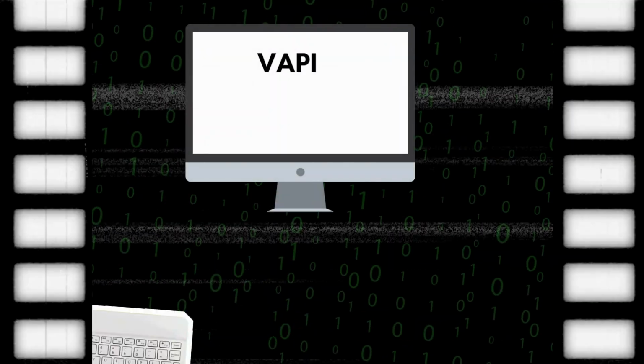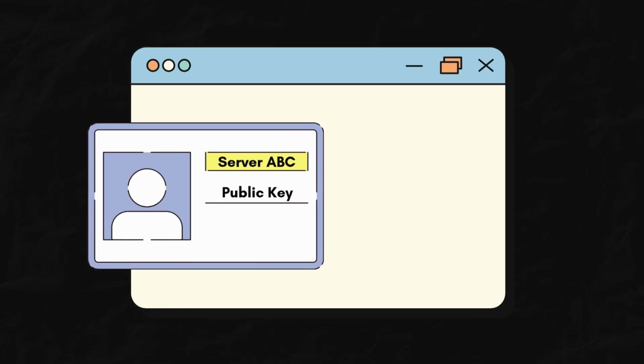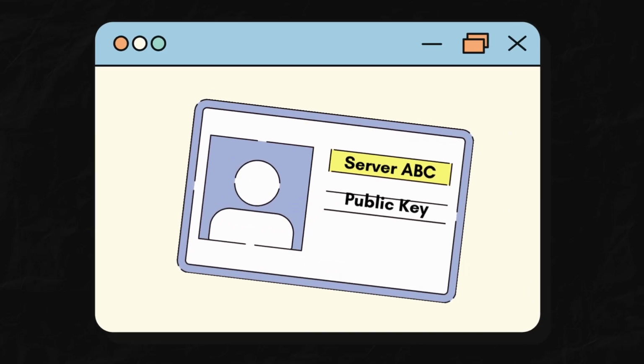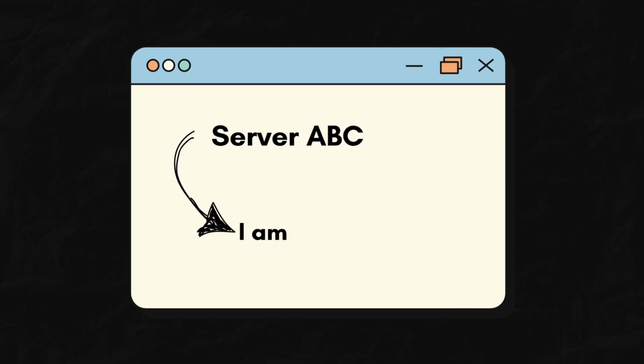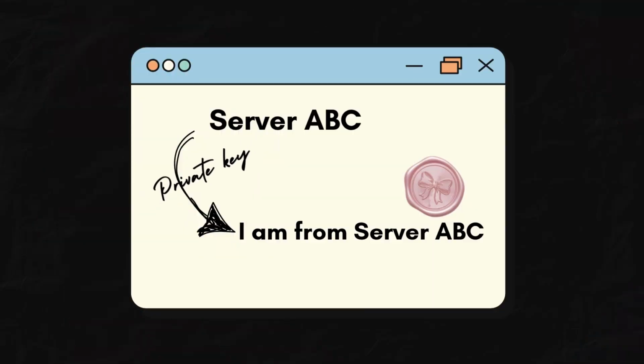Here's how it works. You generate a VAPID public and private key pair. The public key goes to the user's browser during subscription. It's like giving your name at the front gate. Then when your server sends out a push message, it signs it using the private key. Kind of like sealing a letter with your royal wax stamp.